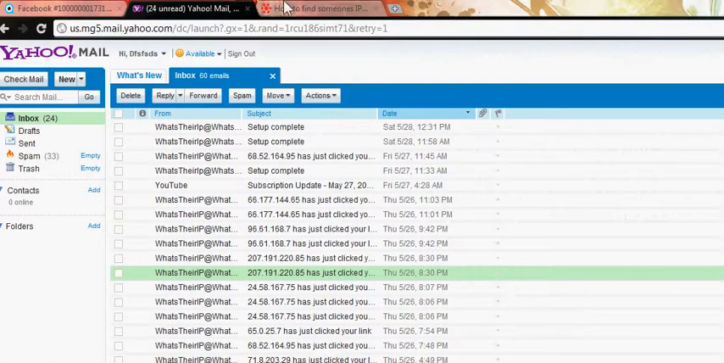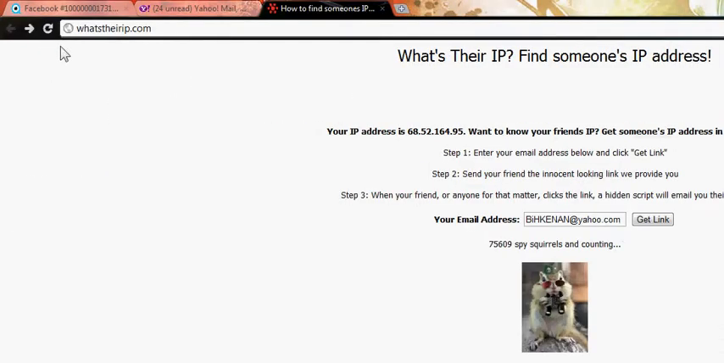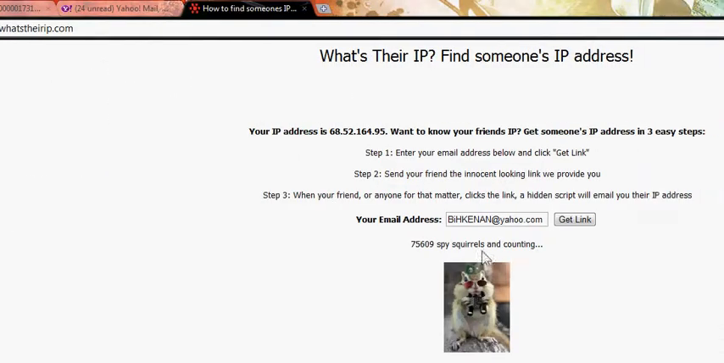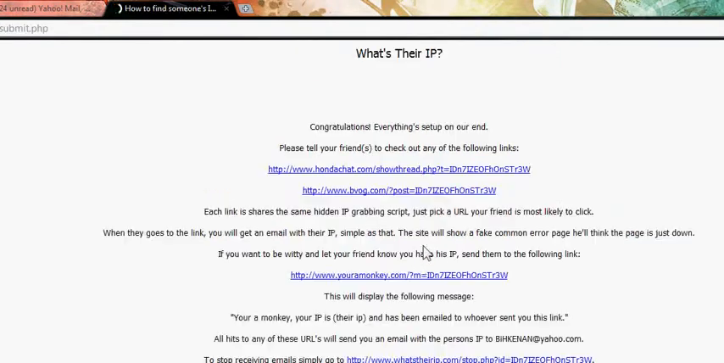You're going to need an email account, and you're going to need to go on this website, and I'll give the link in the description. So what you do is put your email address in here, and then you press get link, and then you have this right here. You're going to have two of these blue websites, and you're not going to click on them because basically that's what you get your IP address from.